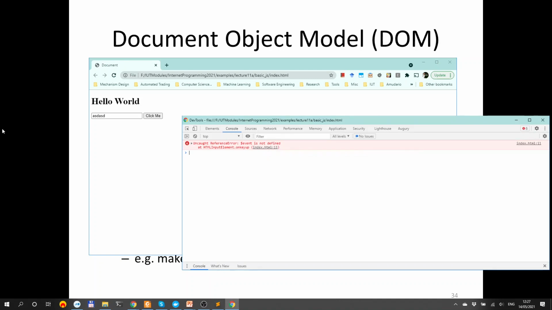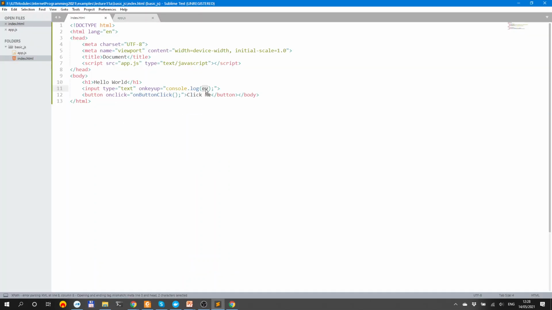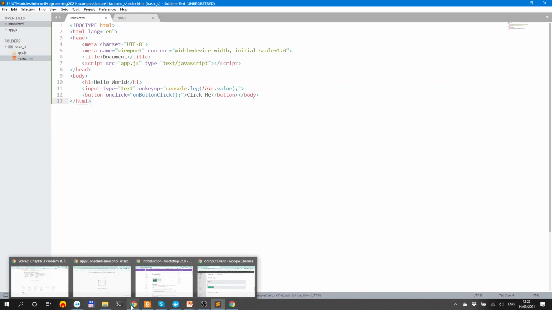Okay, the event is not defined. This event is not valid here, but what I can do is say this value. So basically, we'll talk about what the meaning of this is. You might say, okay, that's an instance or something like that, but in JavaScript it has a particular meaning for that particular keyword. So let's try this out now.